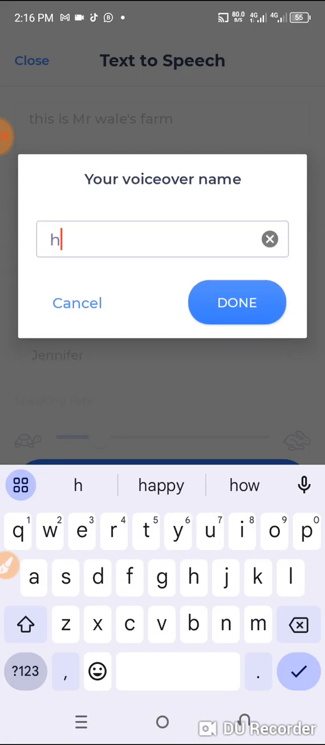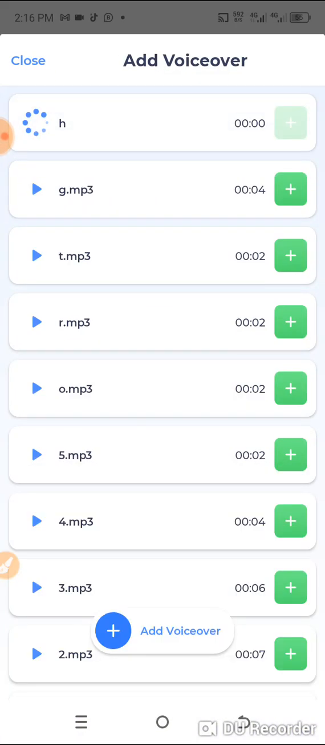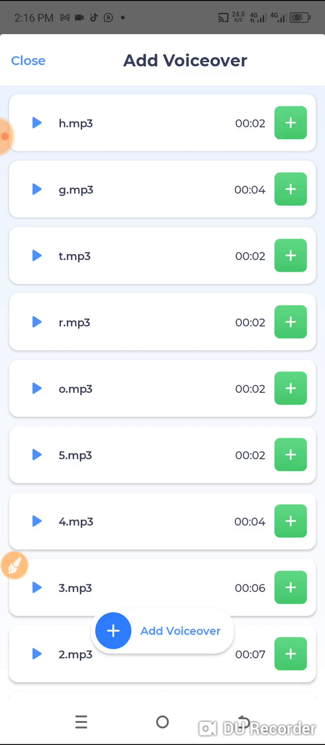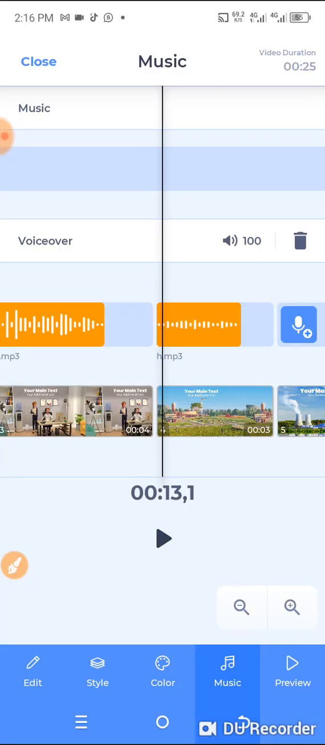Voiceover name H. Okay, the voiceover is queuing up. Once it's done queuing up, I'm going to add it to that slide. So I'll click on this addition sign to add it to the slide. I'm going to play it now.